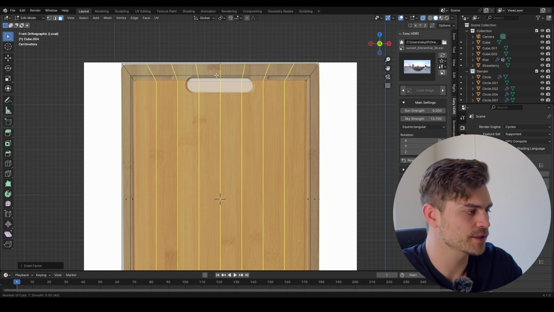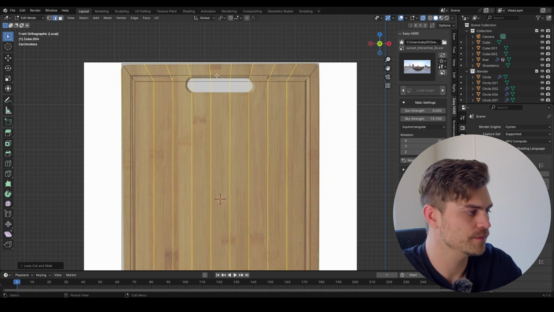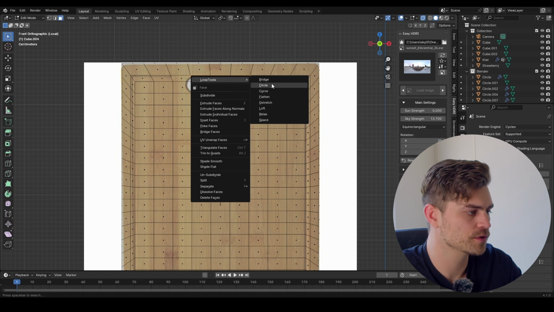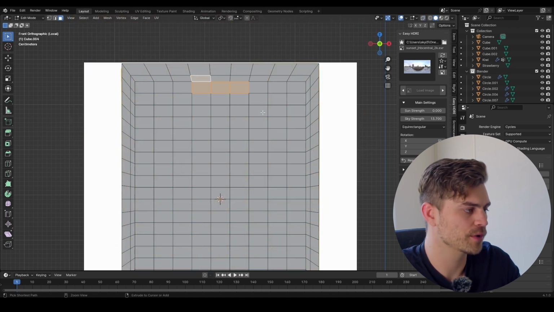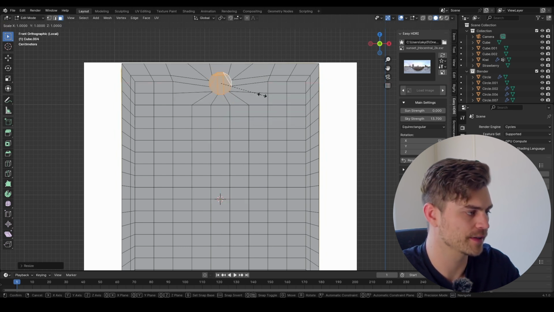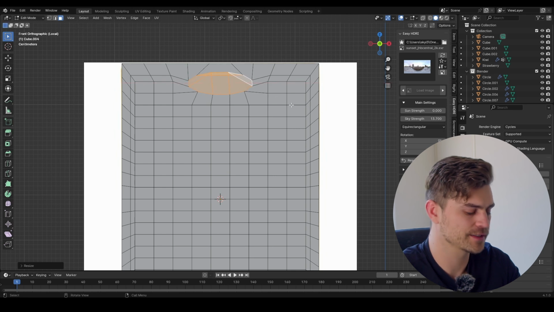I'm going to make some loop cuts, like so. A couple more like this. Take all of these, loop tools, circle. And before we do that, let's apply the scale first. Loop tools, circle. Then it looks like so. R, Y, I'm going to scale it down. Scale it on the x-axis.